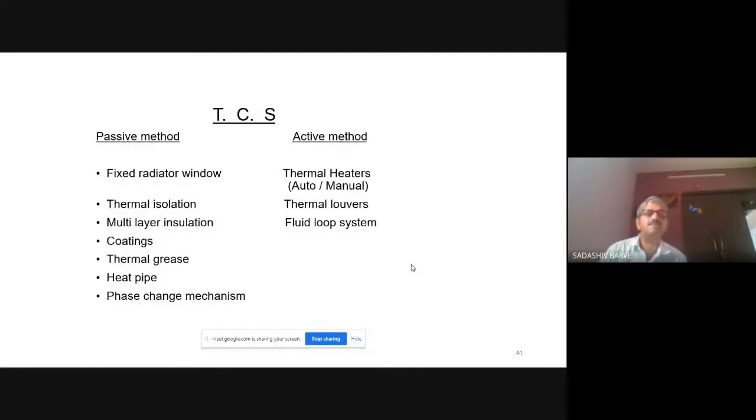Then thermal isolation, some of the systems do require some kind of isolation. We use isolation washers there. Then one more term is multi-layer insulation. Then different coatings we use for different surfaces of the packages or satellite surfaces. Thermal grease as an interface material for the packages.